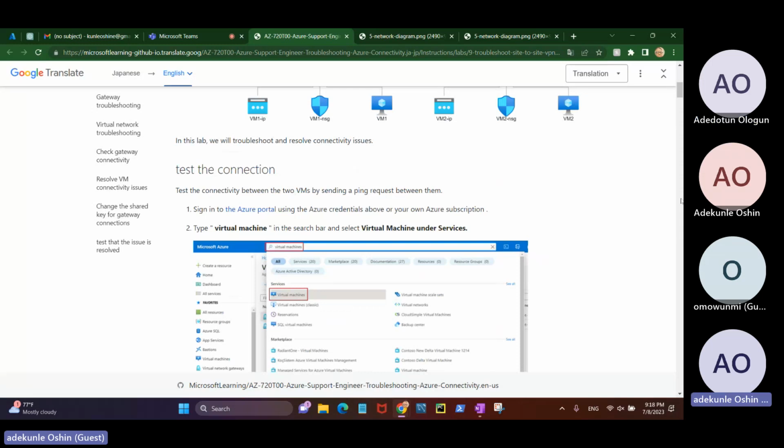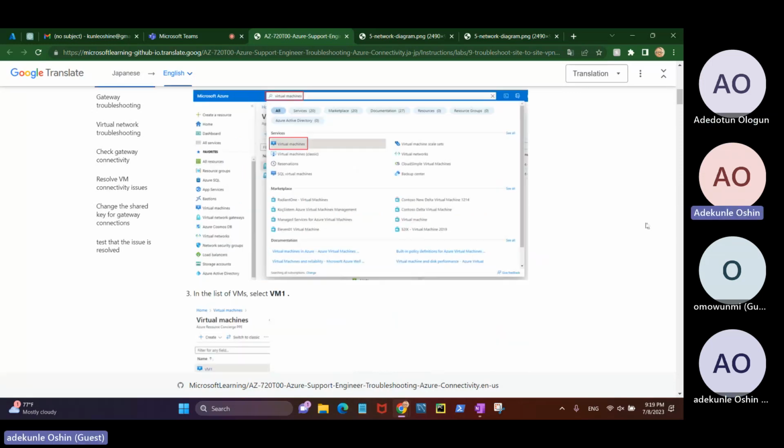So in this lab, we troubleshoot and resolve an issue with connectivity between two VMs by sending a ping request between them. Sign into the Azure portal. In the search bar, select virtual machine under services. Scroll down to the list of VMs, select VM1. Okay, scroll down.